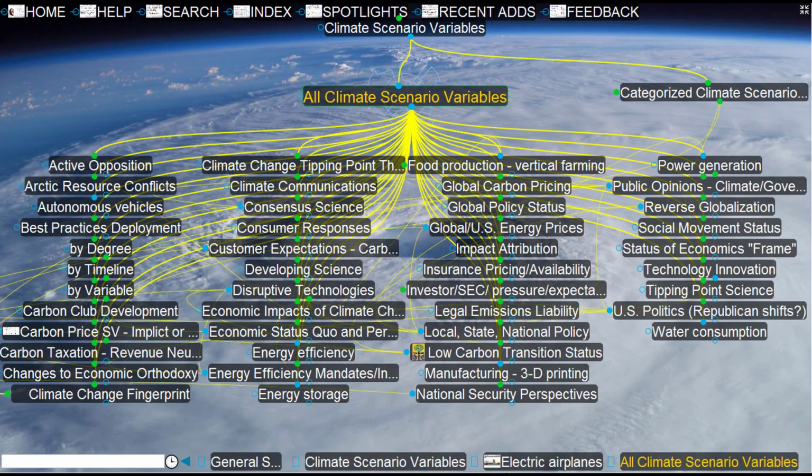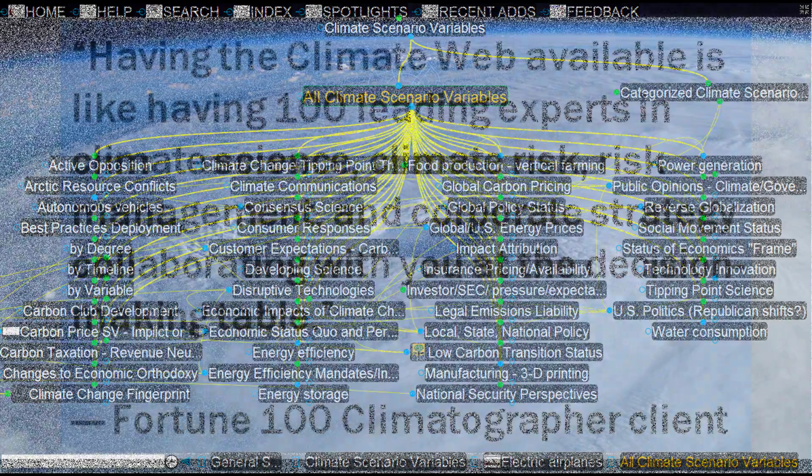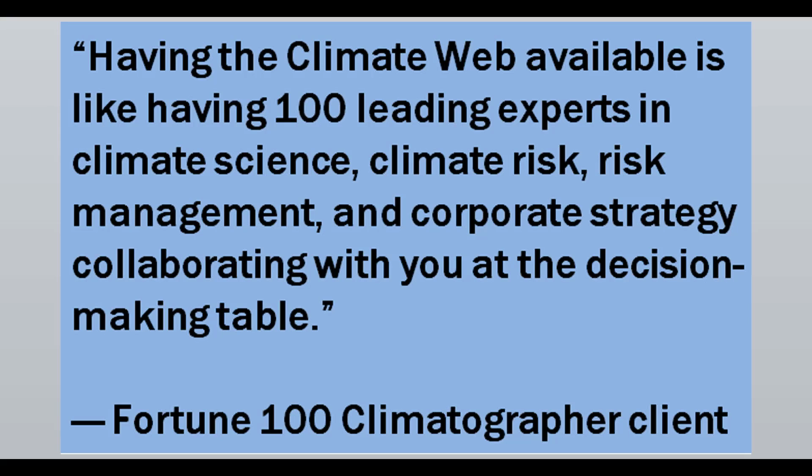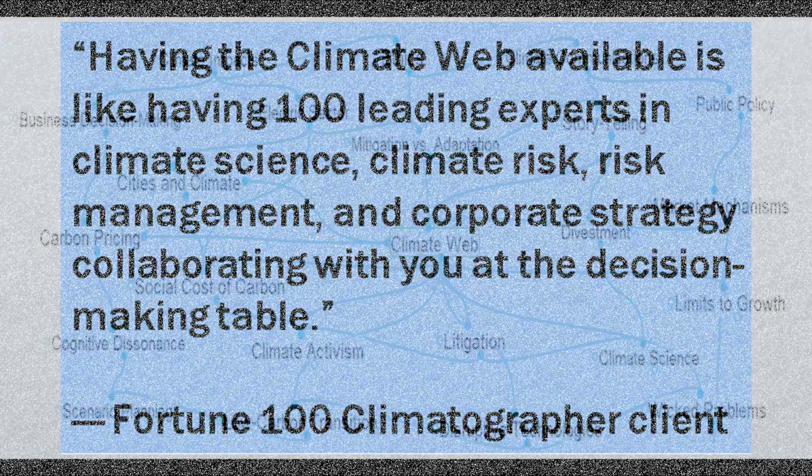We've also identified a large number of potential scenario variables that we use with different companies depending on their needs and their priorities. And last, this quote, which I showed you at the beginning, actually stems from a climate risk scenario project we did with a Fortune 100 company, where using the climate web, it was as if we had 100 experts around the table in all aspects of climate risk and corporate strategy, etc. And they just found that very, very valuable.